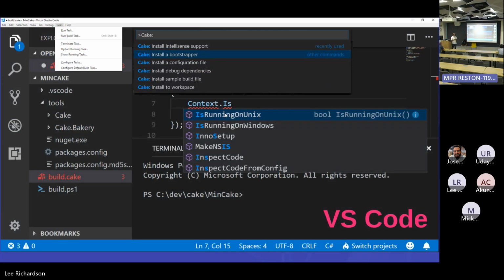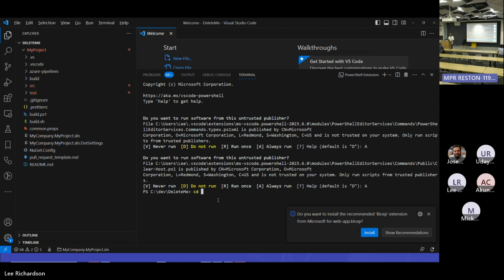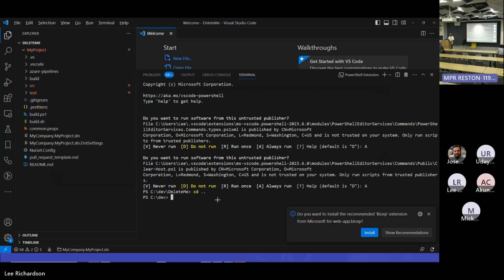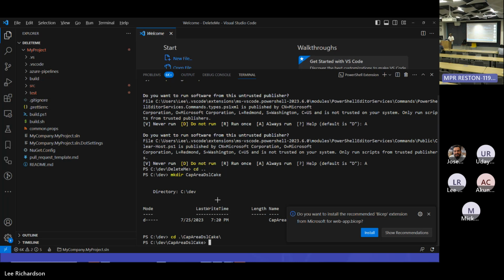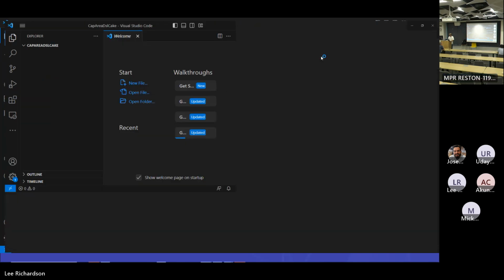Visual Studio Code, however, has a really nice cake plugin. And especially if you're going to do the DSL version of it, it works really nicely. So I'm going to do a quick how to get started using the cake DSL as an alternative. So let's make a directory, DSL cake. I want to show you how much easier it is to get started with the DSL.